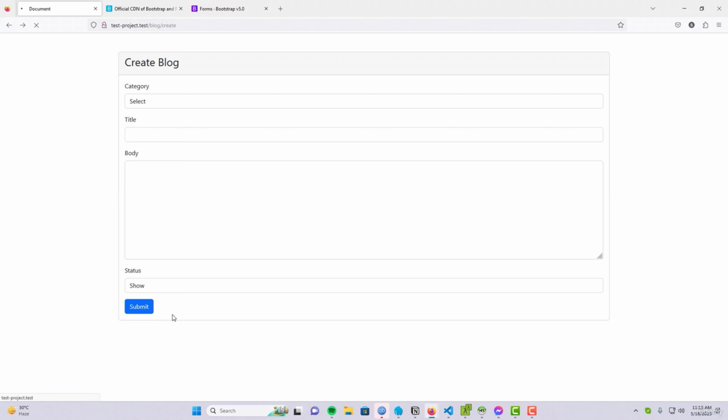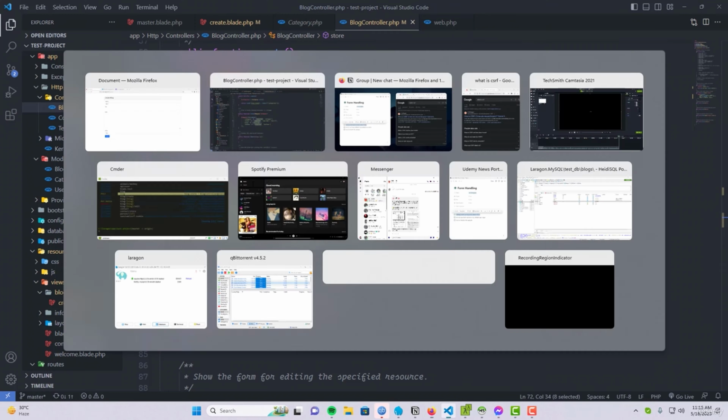If I try it again, click on submit, look at here, we are again at the same page. We cannot go to the next. Okay, that's because we are not fulfilling the validation.